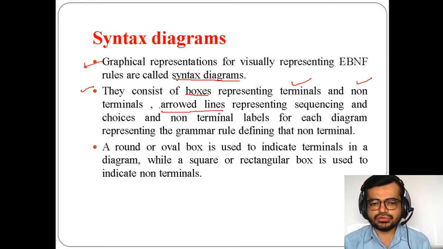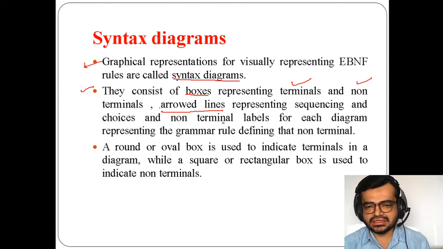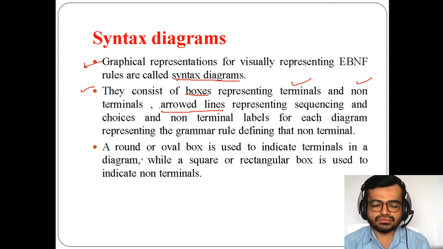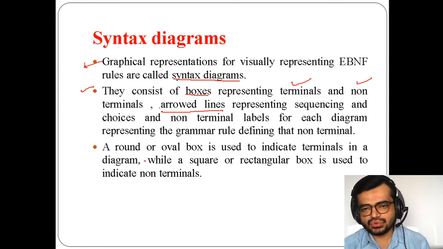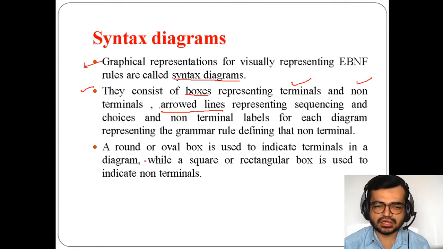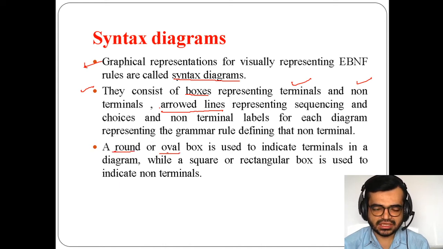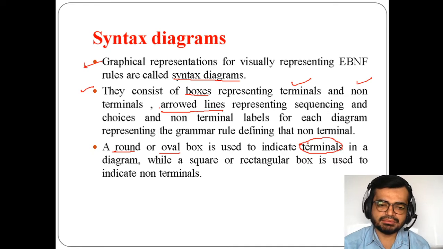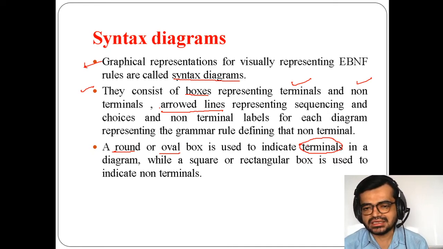So in that way, we are going to represent here. Now, what are the types of boxes which you are using in order to represent either terminal or non-terminal? If you're using a round box or an oval-shaped box, then that box is actually used to indicate what? Terminals. By the shape of a box itself, one can understand that this is a terminal.